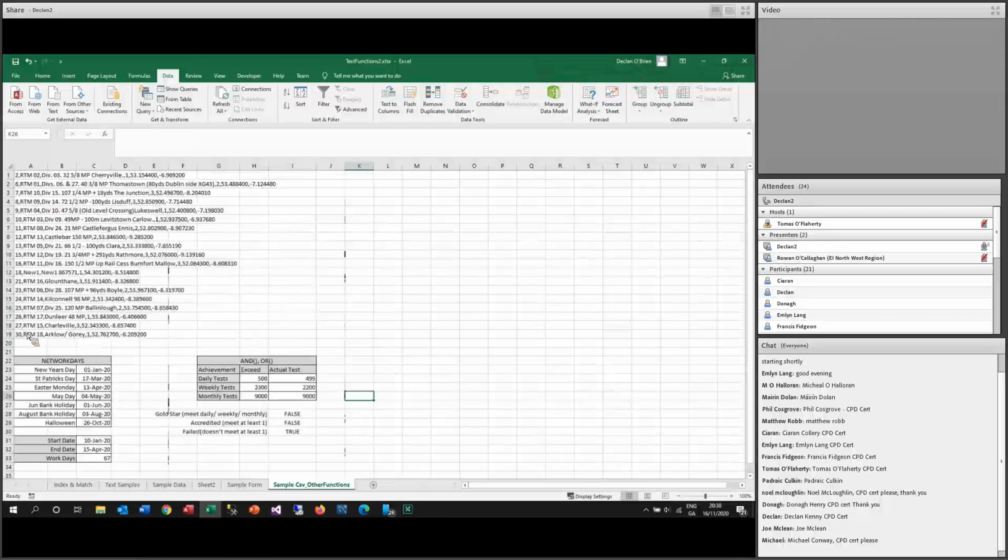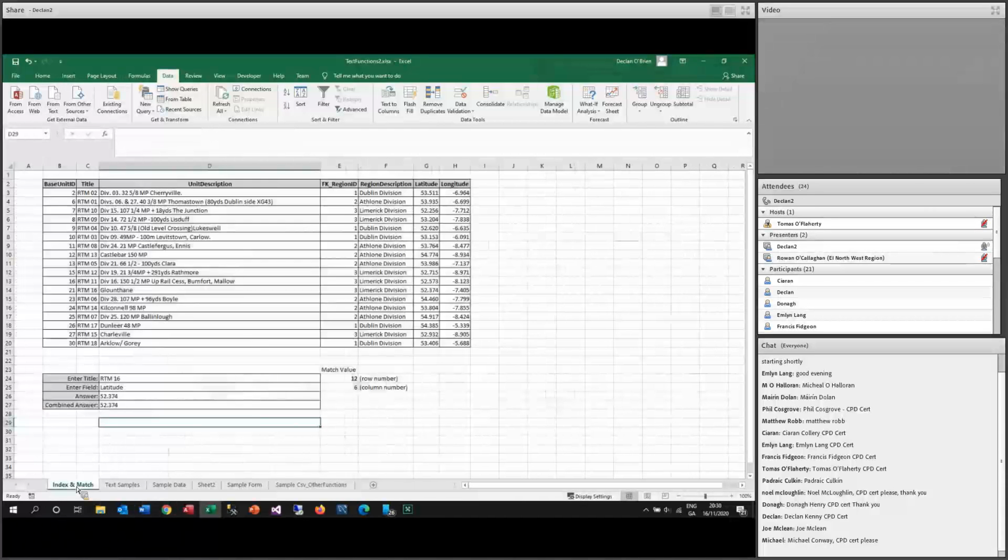Another little thing we have here, which we sometimes come across, is if we get data that comes in as CSV data like this, separated by a comma. If we go back to our values here, it's the base unit, comma, the title, comma, the unit description, comma, the region ID, and so on and so forth.